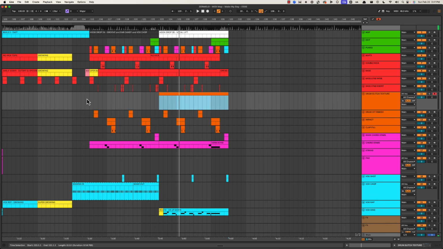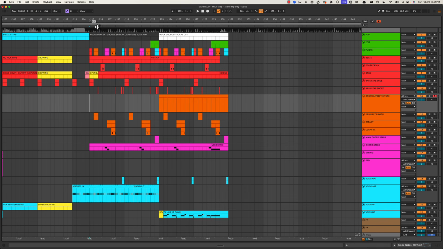This grid is giving me a headache, so I'm just going to right click up here and go to insert time signature just to get the grid back online. You can see that now looks a little bit better.